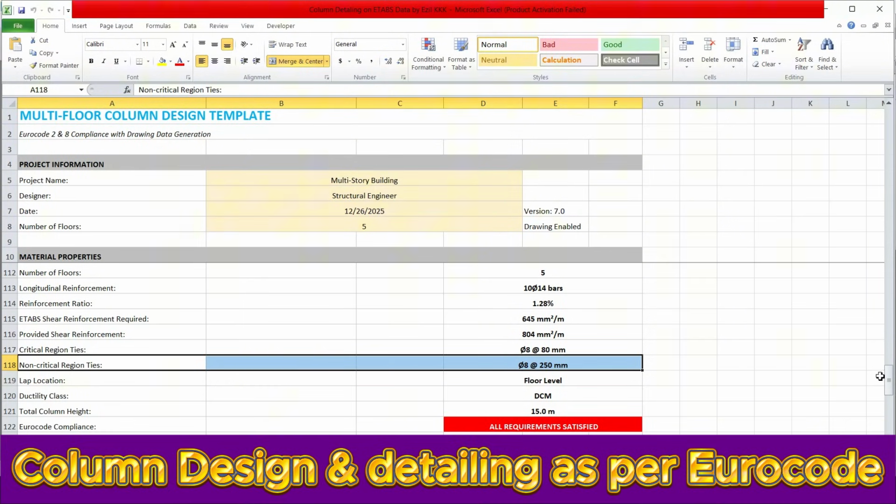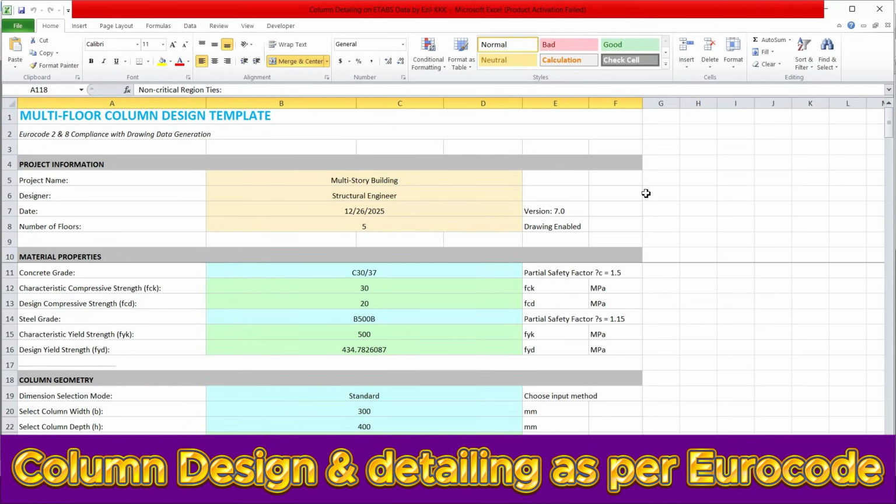Let's go back to the first page of this Excel template sheet that enables us to automatically generate this design summary.